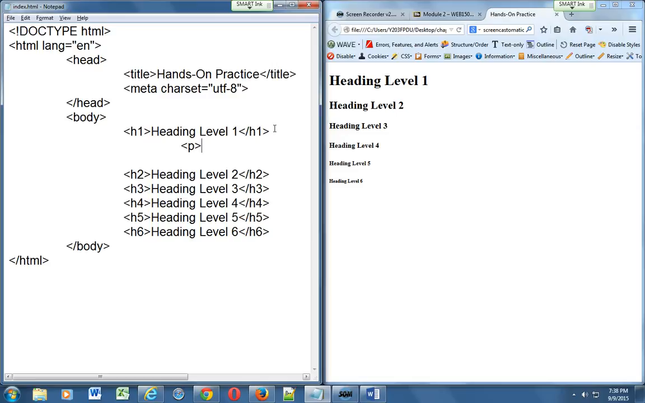So again, I'm going to write my opening P element, or P tag, and then my closing P tag. And then I'm going to fill in between with the paragraph. This helps so I won't forget to close the P tag at the end.